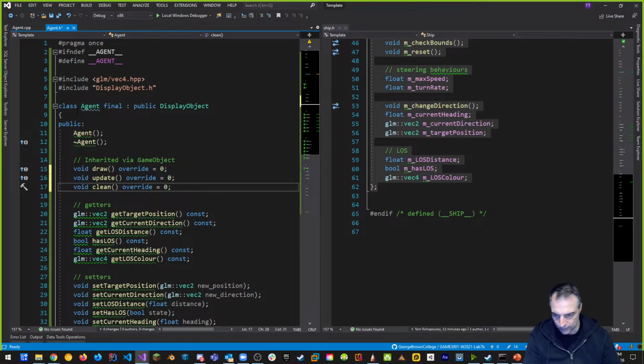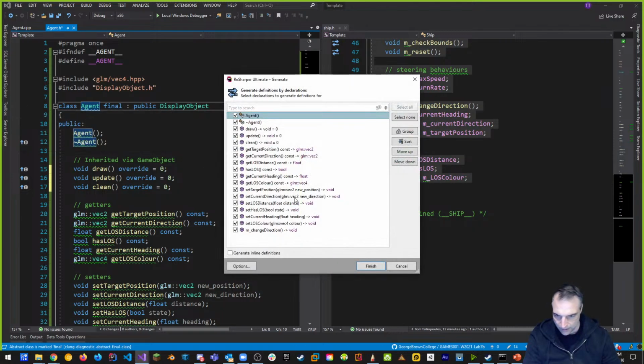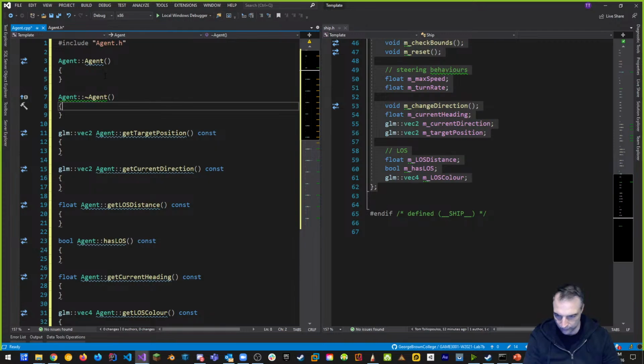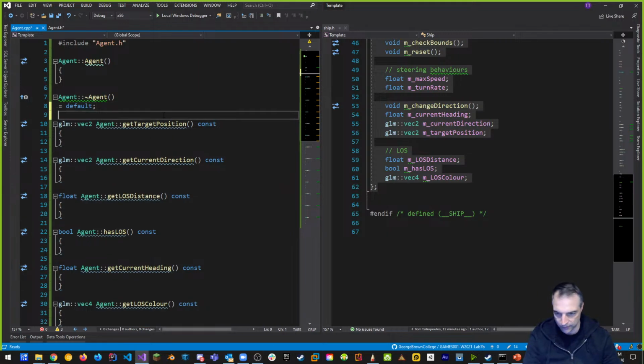Okay. So let's do that again. I'm going to go to the hammer and say generate definitions by declarations. And I don't need draw, update, and clean, so get rid of those. Agent and ~Agent are okay. I'll fix those in a second, but the rest we're good to go. Let's finish and set those up. So there's those. We can make our agent destructor a default destructor like we've seen before in the past.